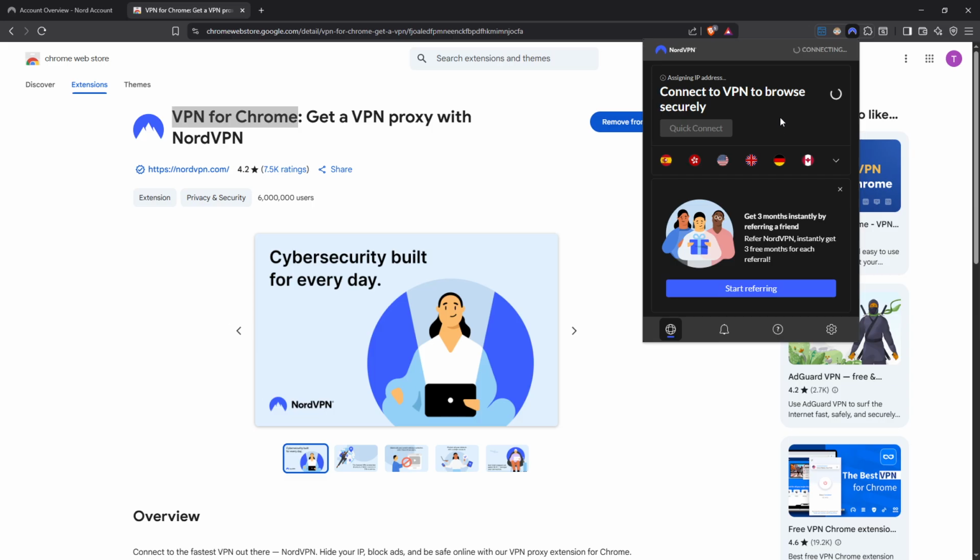And there you have it, a simple yet effective way to ensure your browsing experience is safe and secure. NordVPN's Chrome extension makes it incredibly easy to protect your data with just a few clicks.